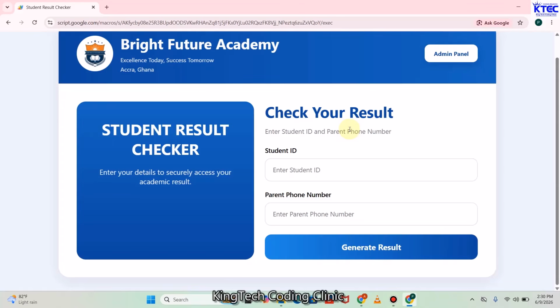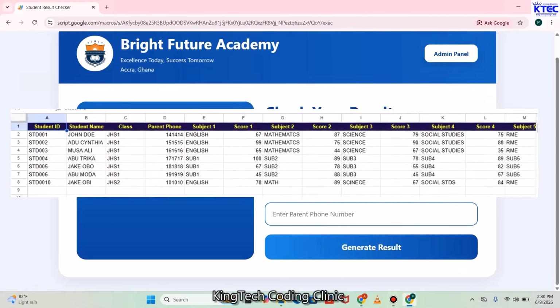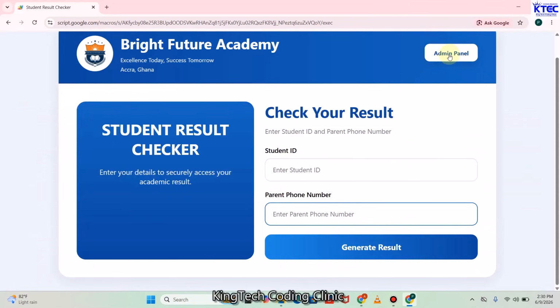So right now, on the screen, let's see the improvement we have on this system. This is the first page where students enter their student ID and the parent phone number and generate the results, which is working perfectly up till now. Now with the admins, instead of going to the back end, visiting the main sheet and entering the various subjects as well as the scores manually, we have decided to introduce what is called the admin panel. You can see this button here.